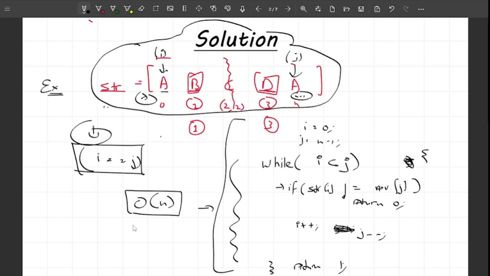What about the space complexity? Space complexity is O of 1 because we are not using any extra space here.